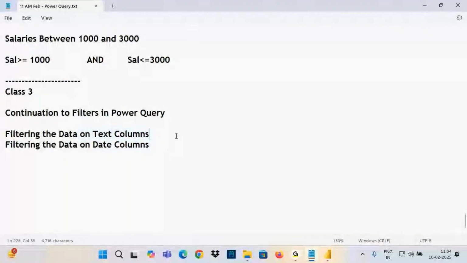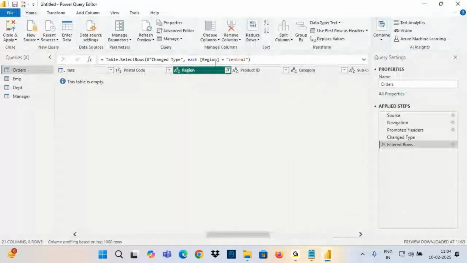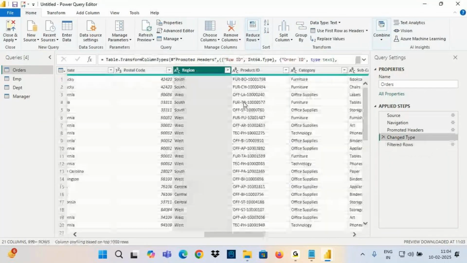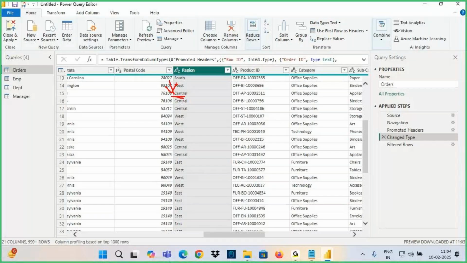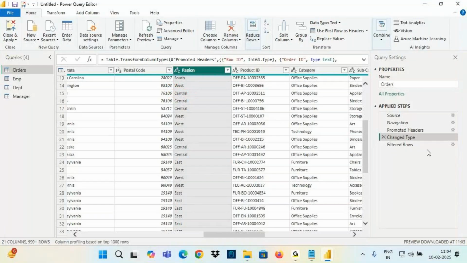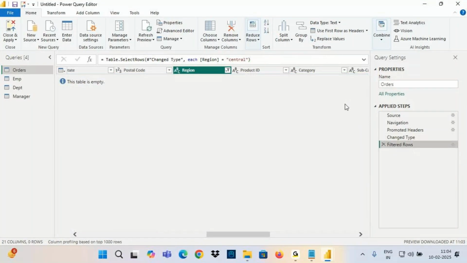Central is case sensitive. Correct. You see here, I wrote central everything in lowercase. But when you go and check the data, you have seen uppercase Central, the remaining in lowercase. So I wrote everything in lowercase. That is the reason you are not seeing it. What you need to do now? I need to convert it to uppercase.